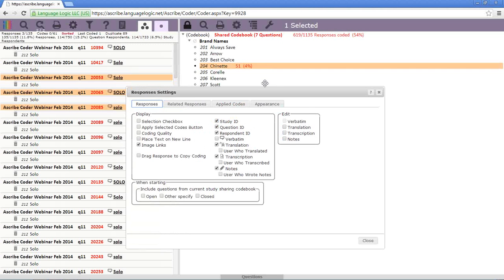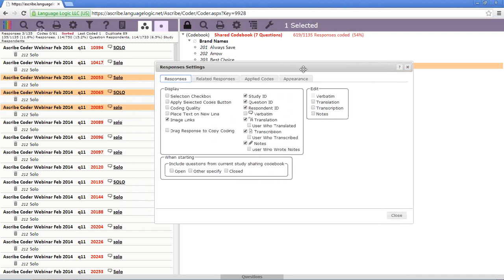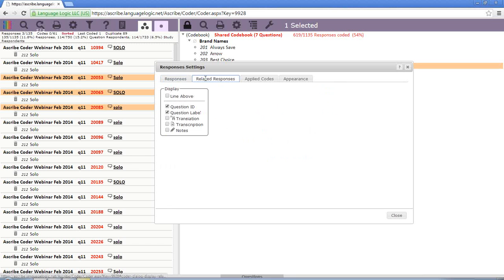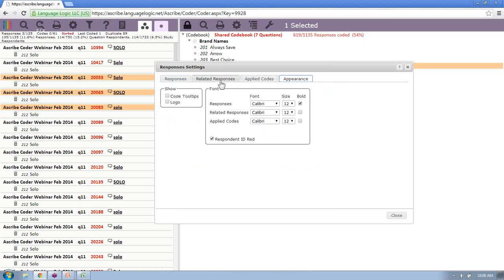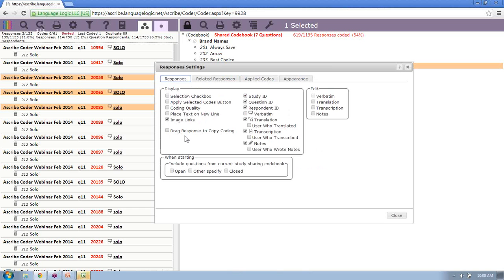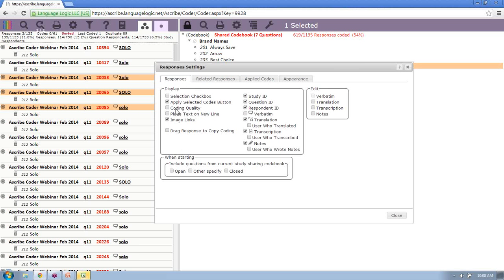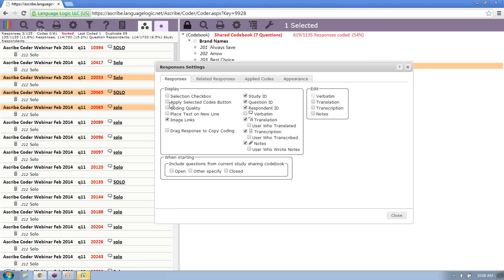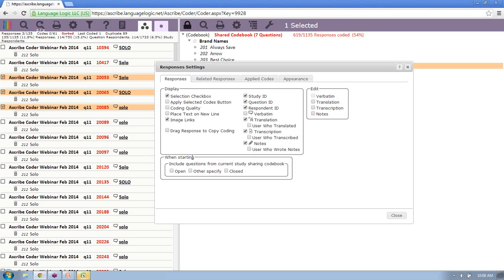We've talked a little about settings, and I go over response settings in almost every webinar a little bit. The cool thing about response settings, and let me just quickly go over the tabs that we have available in response settings: we've got responses, related responses, applied codes, and appearance. The neat thing about it is that as you go through these, you'll actually see what it does to the screen. This selection checkbox is mainly for those of us that don't want to accidentally click on something to select it. We would actually have to click on the selection checkbox, okay?